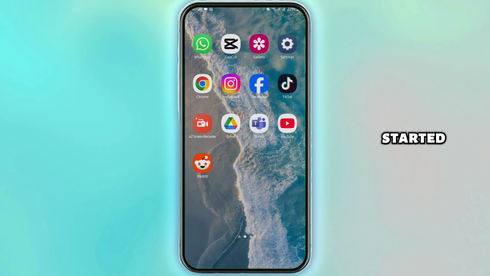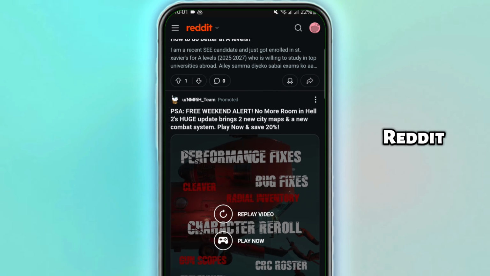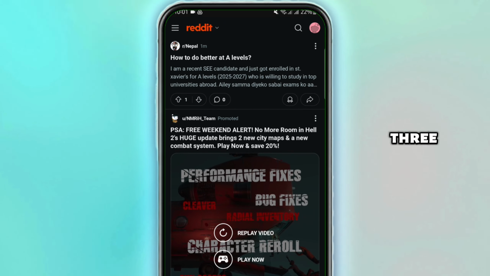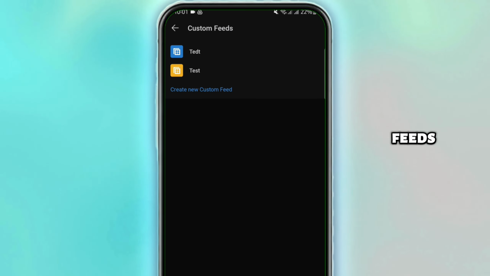Let's get started. Now first things first, let's go ahead and open up our Reddit. Once done, make sure that you are logged into your specific Reddit account. Then tap onto your three bar icon on your top right. Scroll all the way below, tap on custom feeds. Now, as you can see, I have two feeds. If you don't have any feed, you may go ahead and create one.